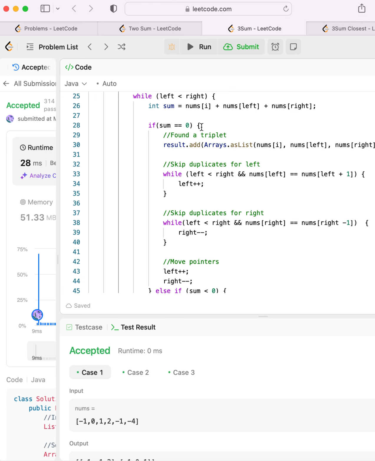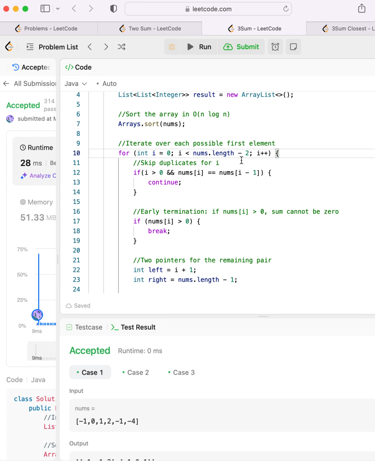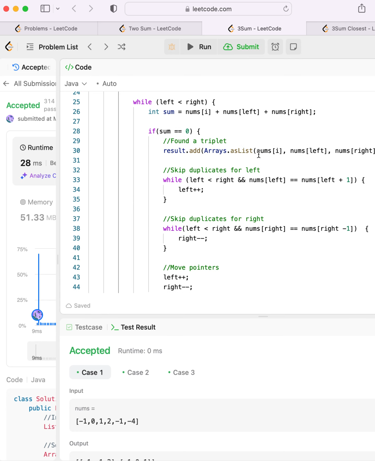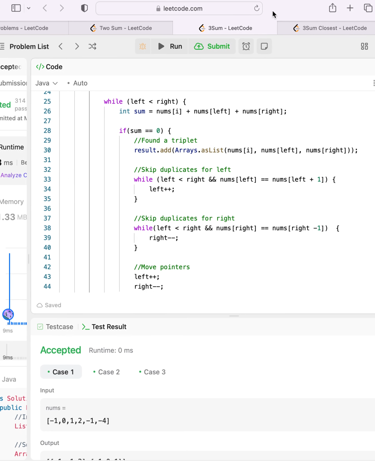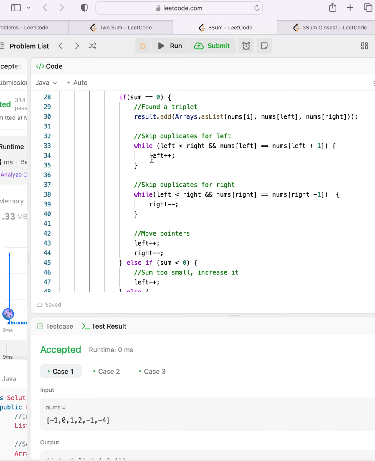And if sum is equal to 0, we found a triplet and we're adding it to the result, the list of lists. So here we would have add Arrays.asList of nums[i], nums[left] and nums[right]. And we are skipping duplicates: while left is less than right and nums[left] is equal to nums[left plus 1], we are incrementing the left pointer.